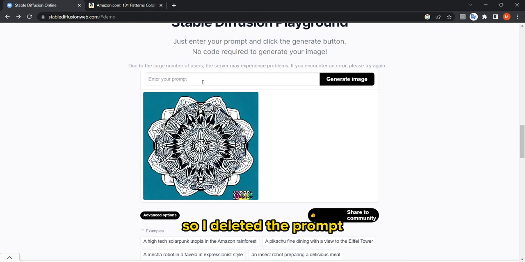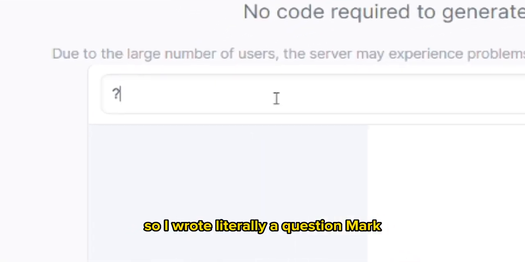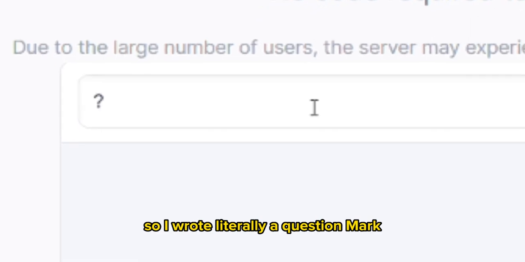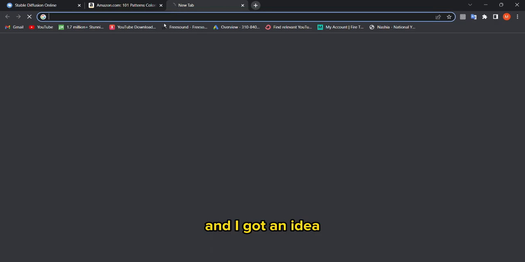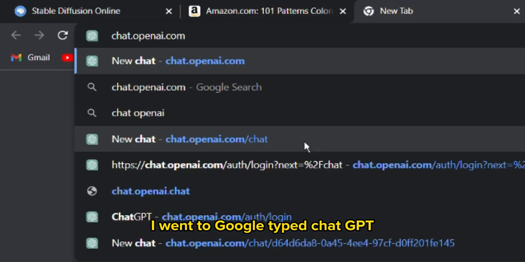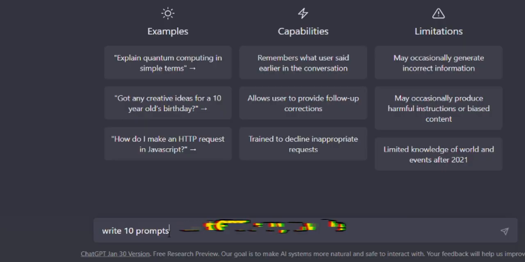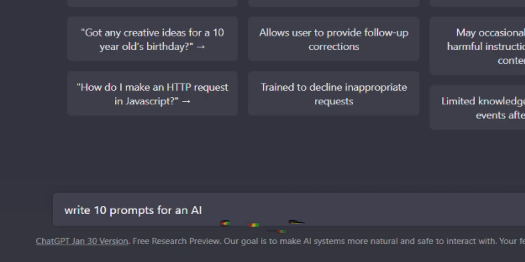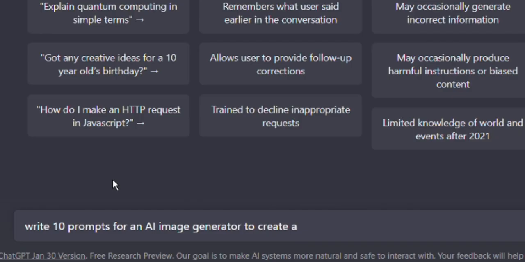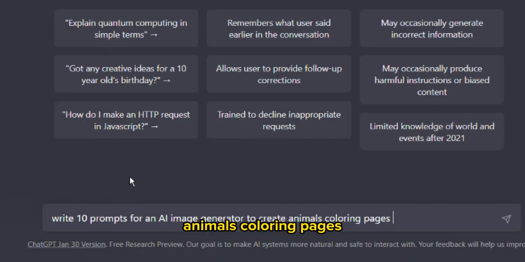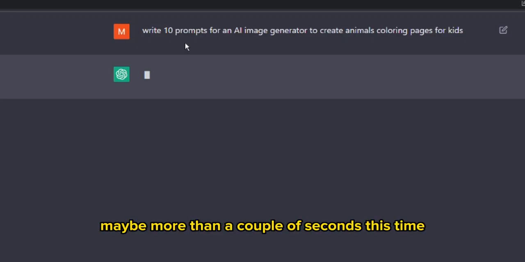So I deleted the prompt and I didn't know what to write more. So I wrote literally a question mark. What do you think I will get? No words, no comments. And I got an idea. I went to Google and typed ChatGPT, and wrote: write 10 prompts for an AI image generator to create animal coloring pages for kids. And waited for a couple of seconds, maybe more than a couple of seconds.